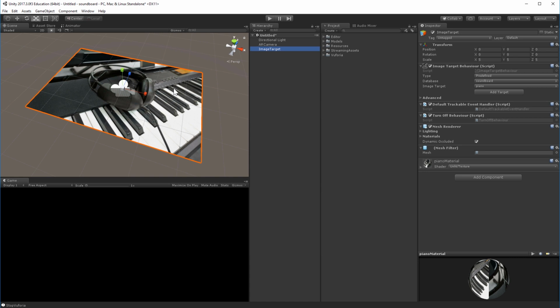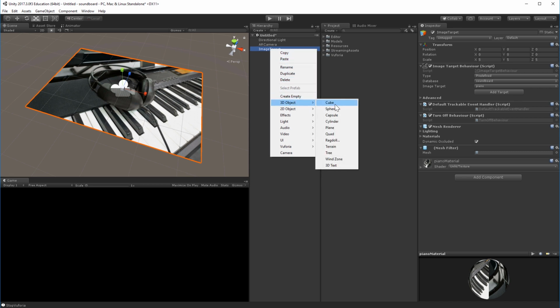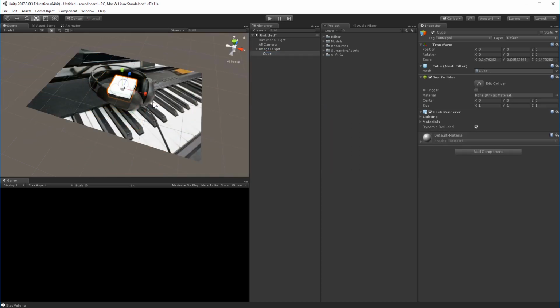So what we will start out to do here is add a few boxes, just 3D boxes, to this image target that will then be tracked. Right-click the image target and choose Create 3D Object Cube. I will scale it down and position about 6 of these over this image here, hitting Control D to duplicate.